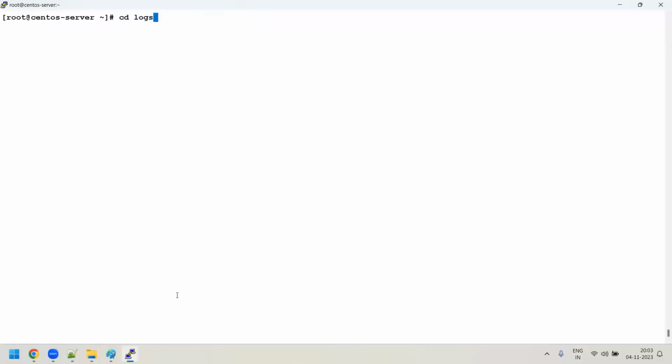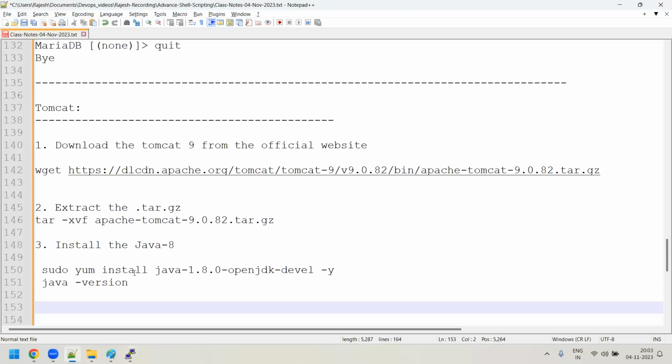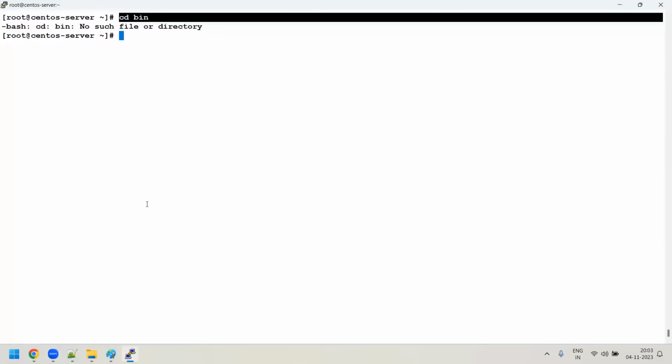After that, you have to get into the bin directory, and then run startup.sh. This will start the Tomcat server. It will start the Tomcat service or Tomcat server like that. Right?